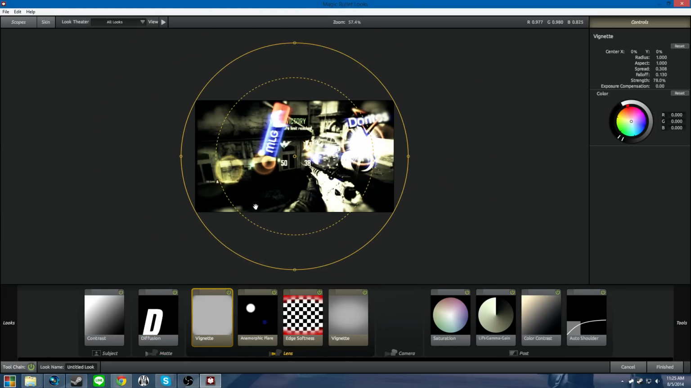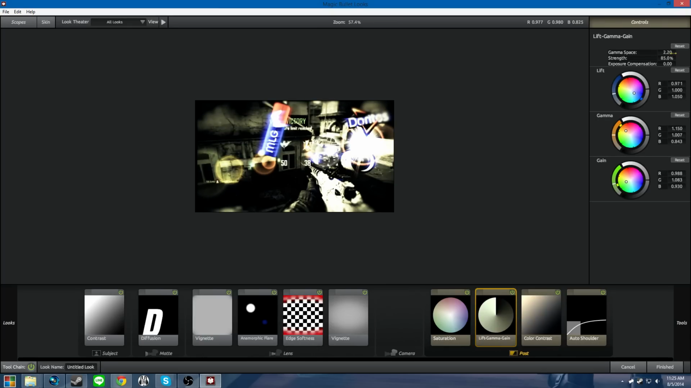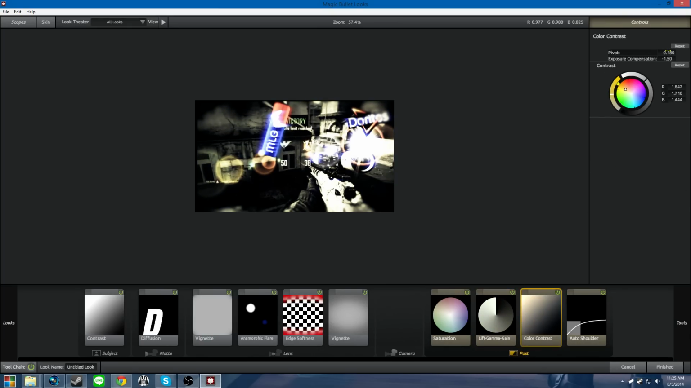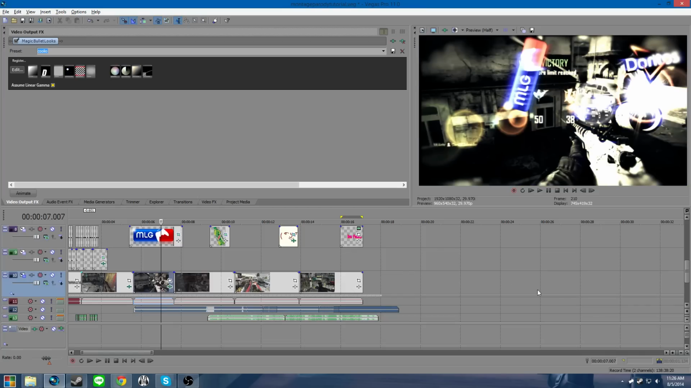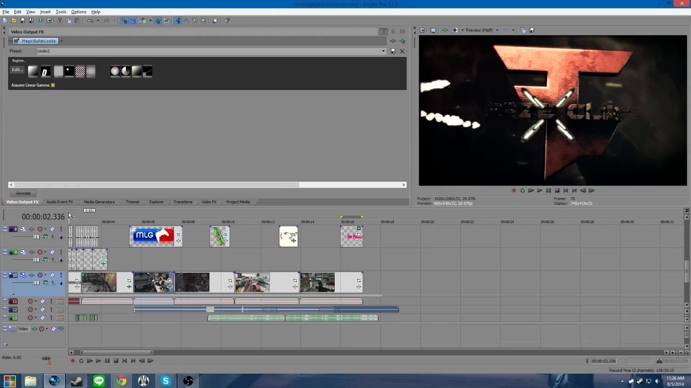The vignette and the contrast all look pretty good. We can turn down the strength on this a bit, and you can do some adjusting to this. And finished, and there, now it looks pretty MLG to me. I'll save this preset as Coolio 2. So let's watch it from the beginning.